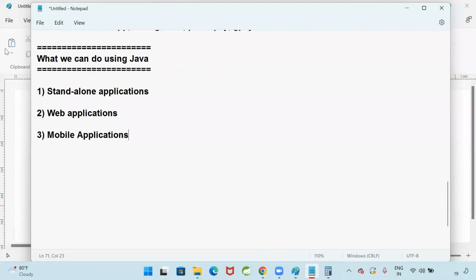Can you tell me what is the difference between a standalone application, a web application, and a mobile application? What is the meaning of a standalone application?